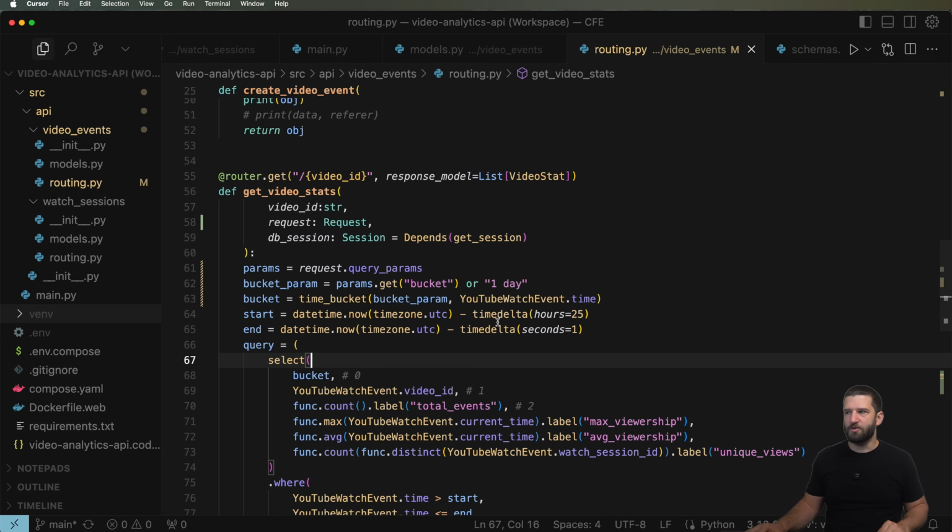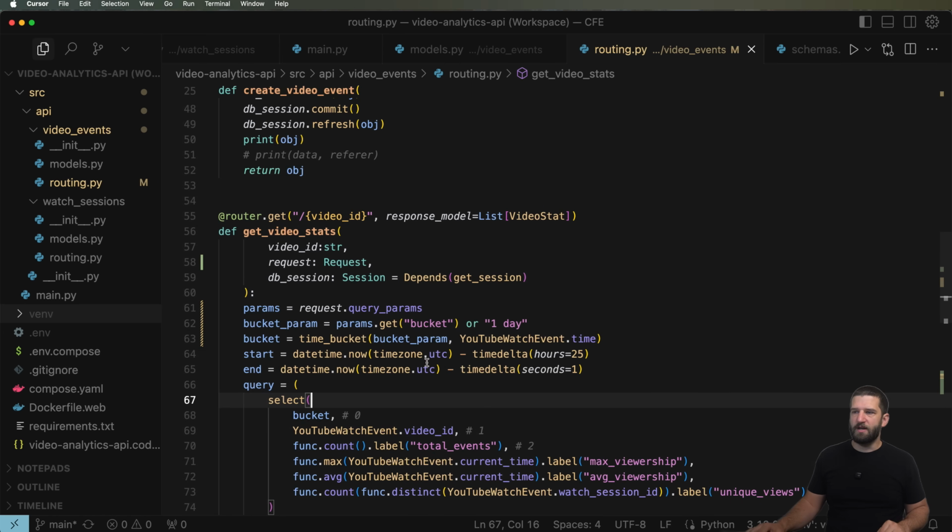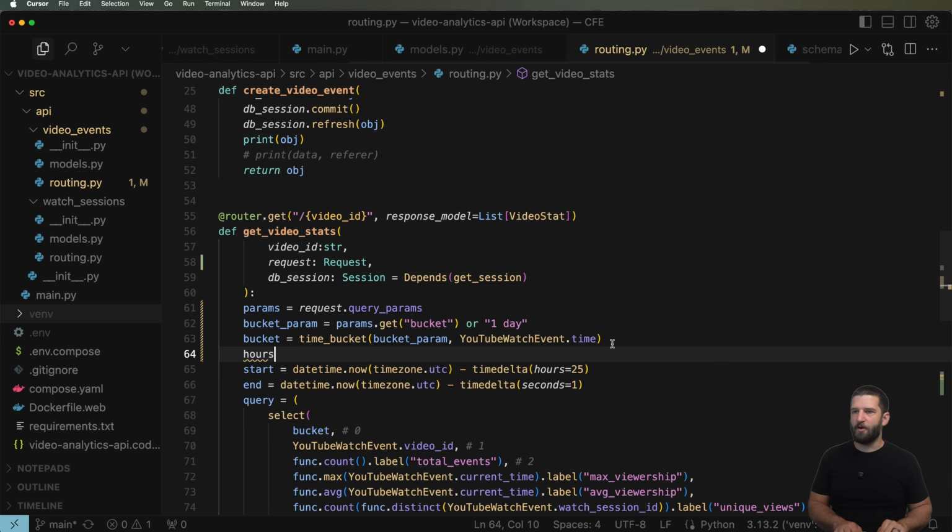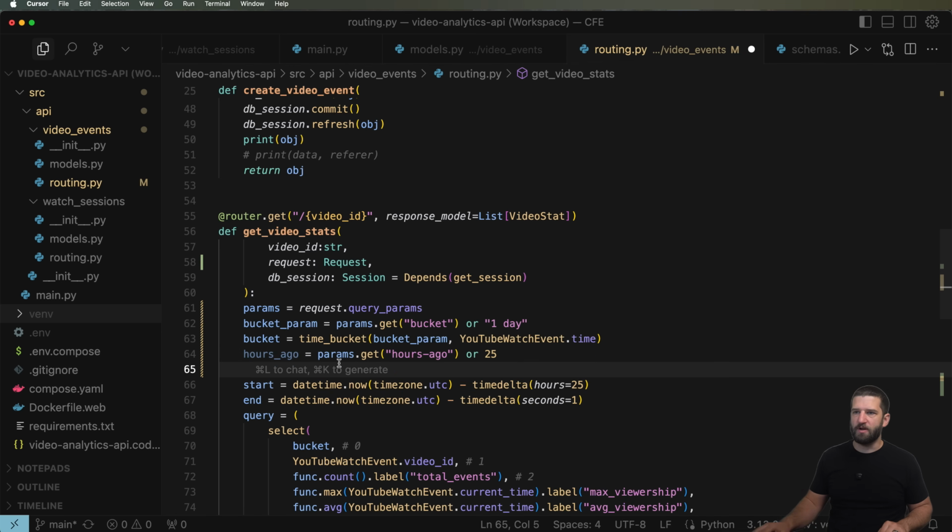So how do we go about doing this? Well, the way I want to do it is grabbing basically hours ago. So I'm going to go ahead and say something like hours ago being our param. So we're going to go ahead and do params.get. This is going to be hours-ago, or the fallback, whatever we want to call it, at 25. And then hours until, params.get hours-until, and then I'll go ahead and say or 0.